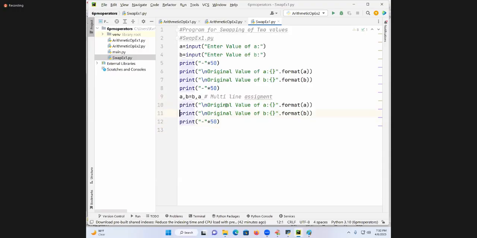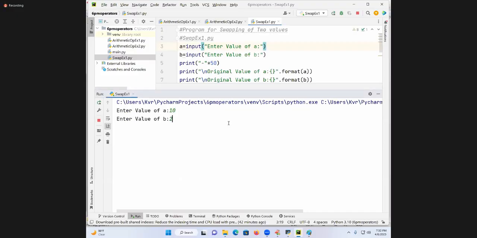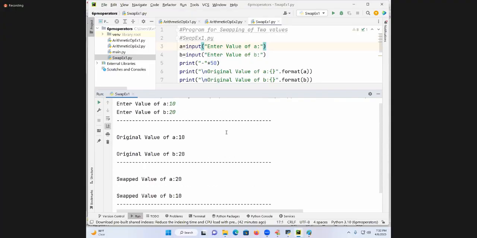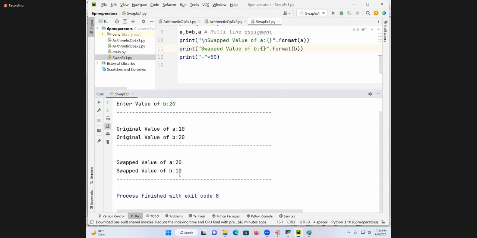Print the same mechanism here. Printing what? Swapped value of A. And next is swapped value of B. And run this code. Swap example. 1020. Got it. Value of A, value of B got it. So instead of giving that thing, 1 is enough. Otherwise, a big space is coming. So 1020, you see, and 2010.